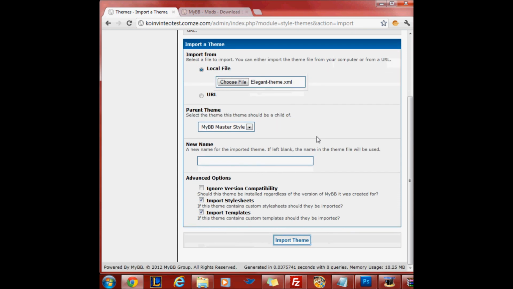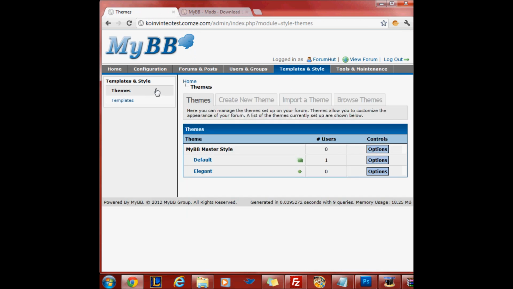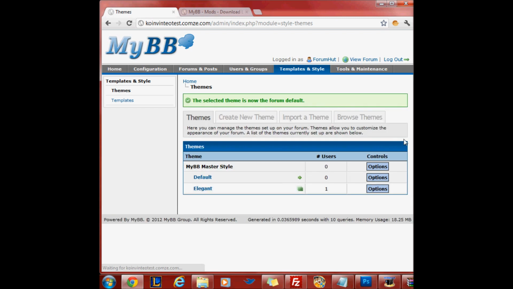Okay, once you found your file, what you want to do is click ignore version compatibility and make sure every other box is checked. Name it whatever you want. I normally just name it the same as what I downloaded, which is Elegant. And then click import theme. Now that your theme's done, what you want to do is make it the default. Simply click back to themes and then click on Elegant Options and then set as default. And of course, by Elegant Options, I mean whatever you saved your theme as, which would definitely be different based on whichever theme you found.